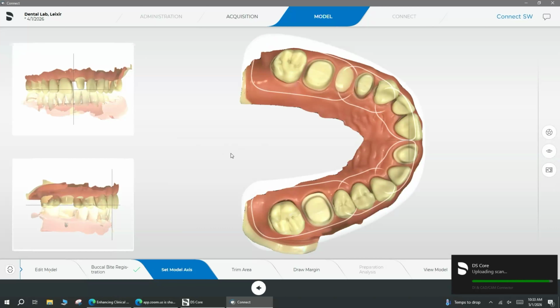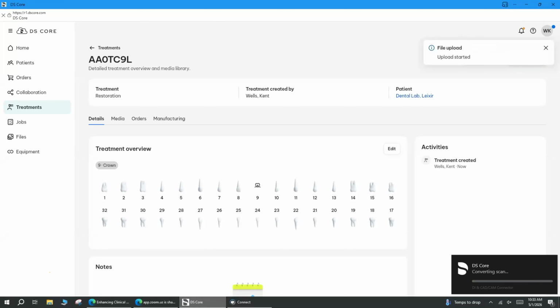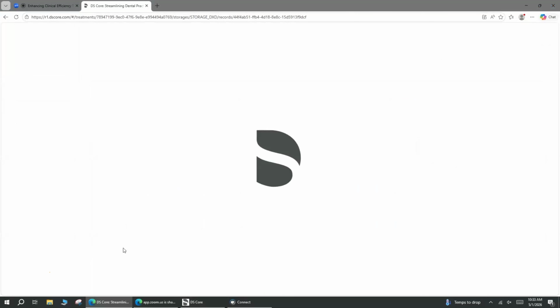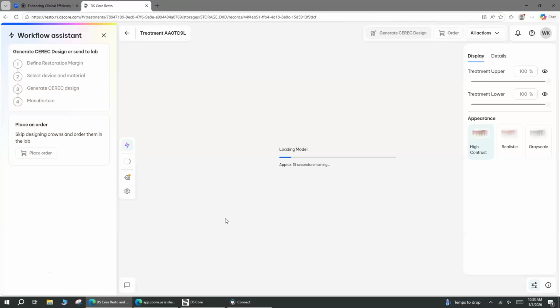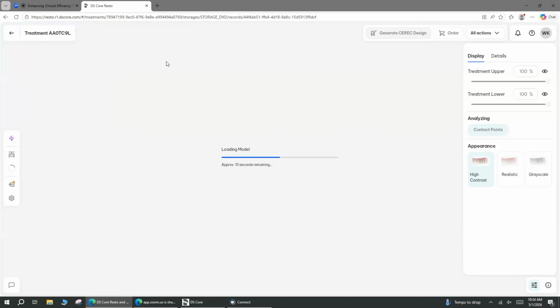So it's uploading the scan. I'll go to DS Core, and you'll see that the uploading has started. It will go ahead and upload. Because we did a crown, there is CEREC design or send to the lab built into DS Core for our CEREC users, but we're going to be sending to a lab. So I'm going to close the AI workflow there.